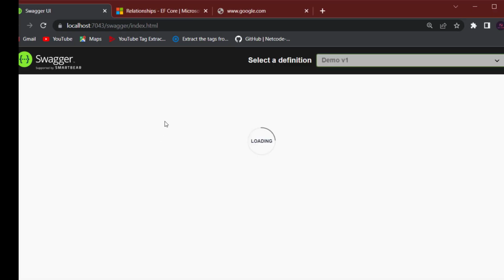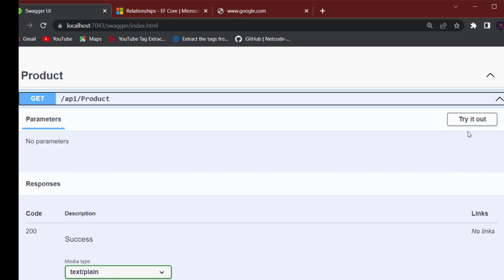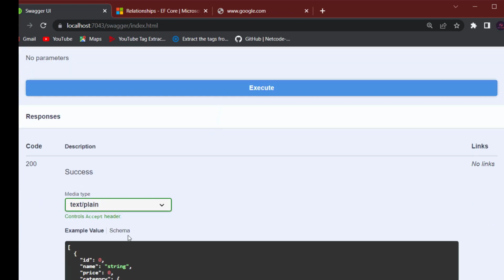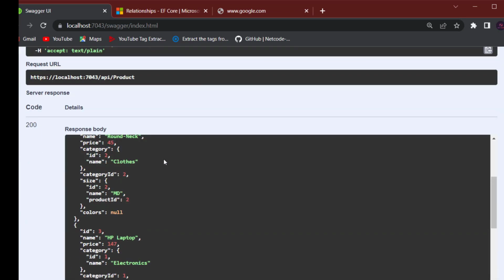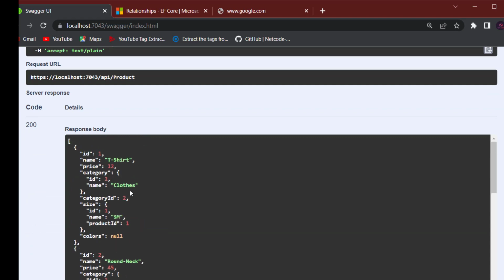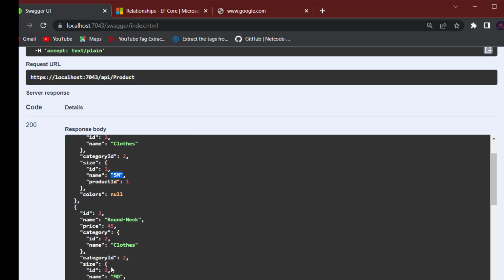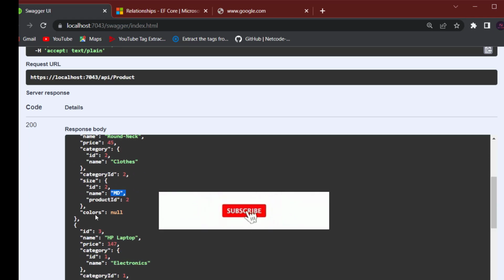So let's refresh this, and you can see from here, since it is 1-to-1, we can have one product, one size. So one product, this is a t-shirt product. Now the size is small, as you can see from here. Now this size here is what? Medium. But if we talk about colors here, because the colors are null, let's include the colors as well.